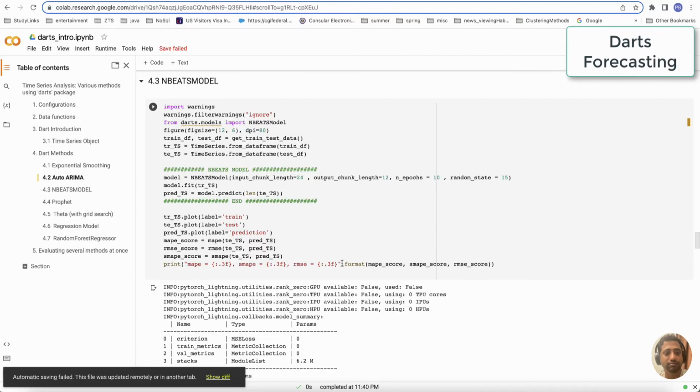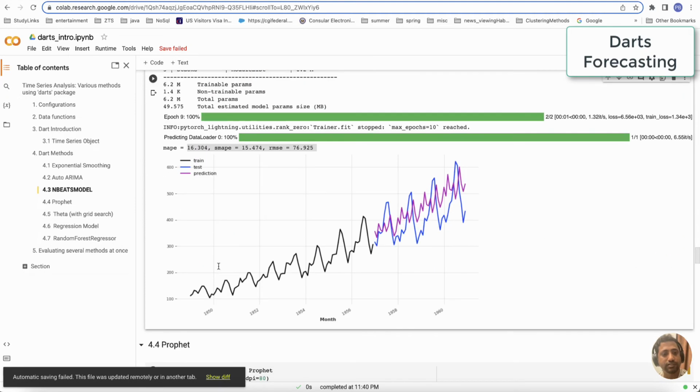But I have a simple example here where I'm giving input length. It's using 24 values to predict the next 12 values, and I'm using the number of epochs to be 10. Ideally you could have as big as 30 or even more. Apart from these parameters, these three lines are very similar to what I used before, and the plotting is also the same. As you can see, it didn't really do a good job.